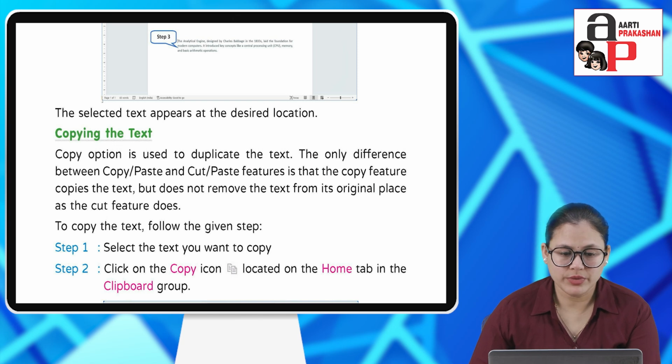Sometimes we want to move our text from one location to another, or to a different application. First, you need to select the text. This is the first step. After selecting the text, we click on the cut icon, the scissor icon. Then we position the cursor where we want to place this text. Now click on the paste icon.